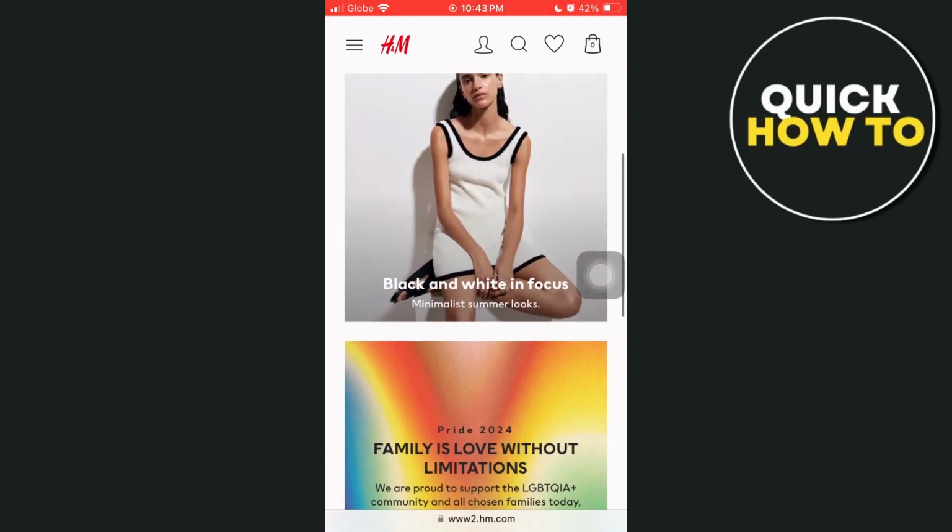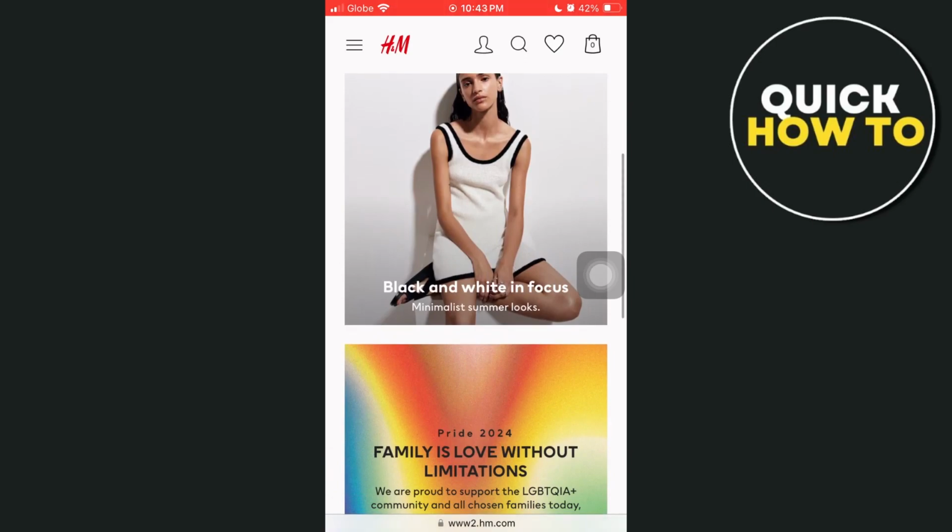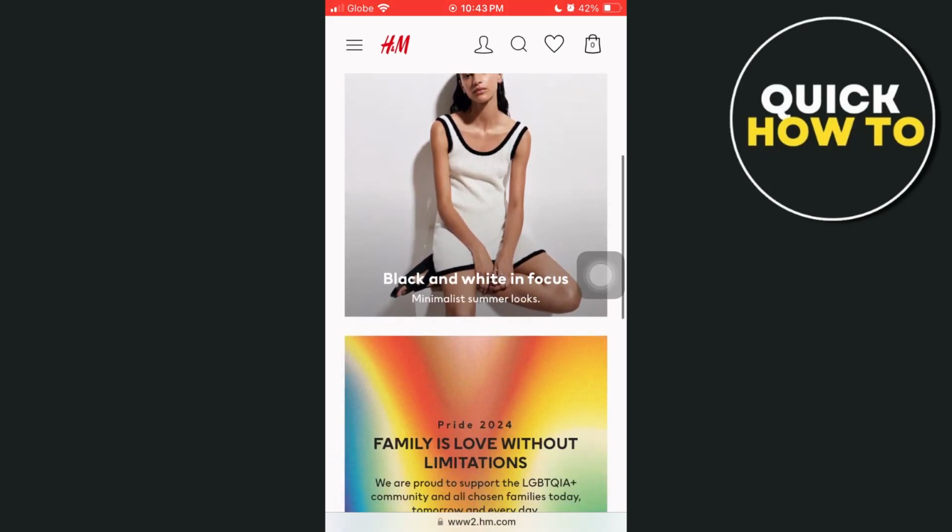In this video, we're going to show you how you can delete your H&M account. So first, open your browser and log in with your H&M account. Here, tap on the profile at the top and tap on My Account.